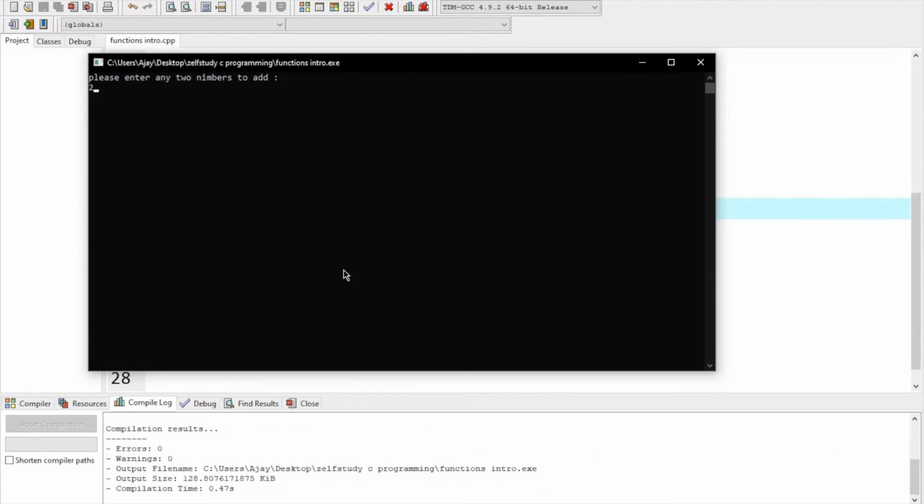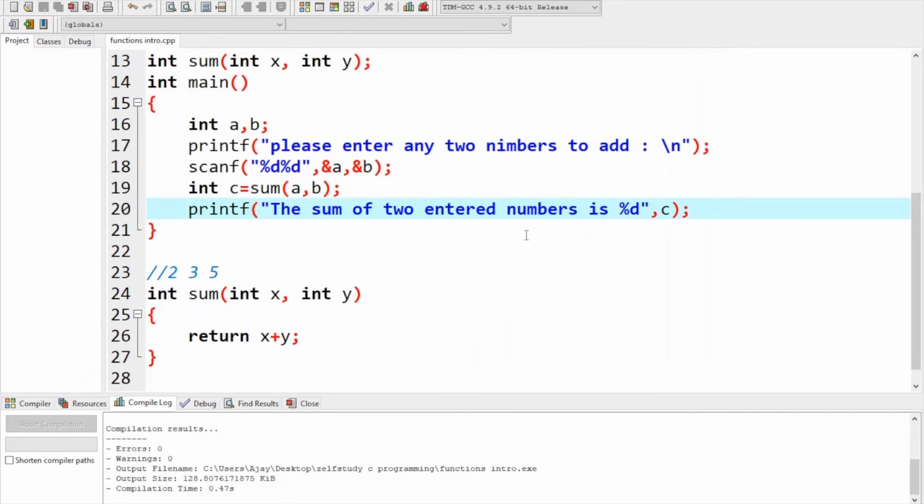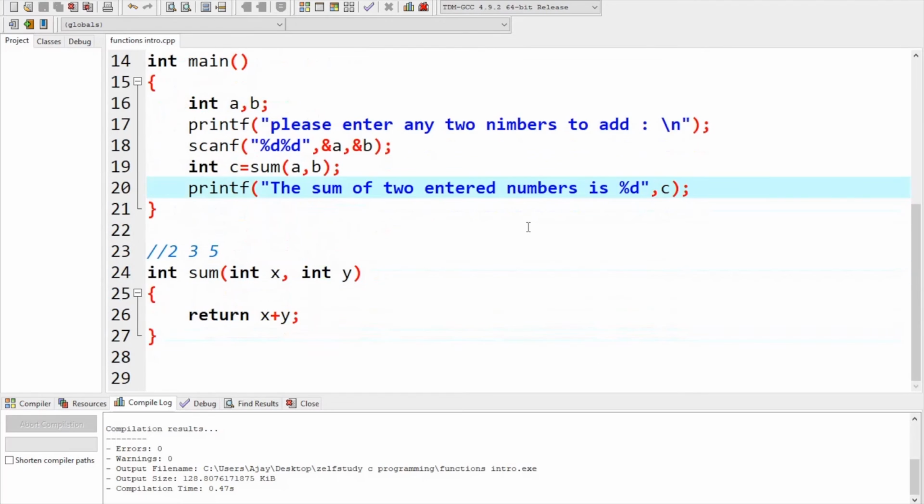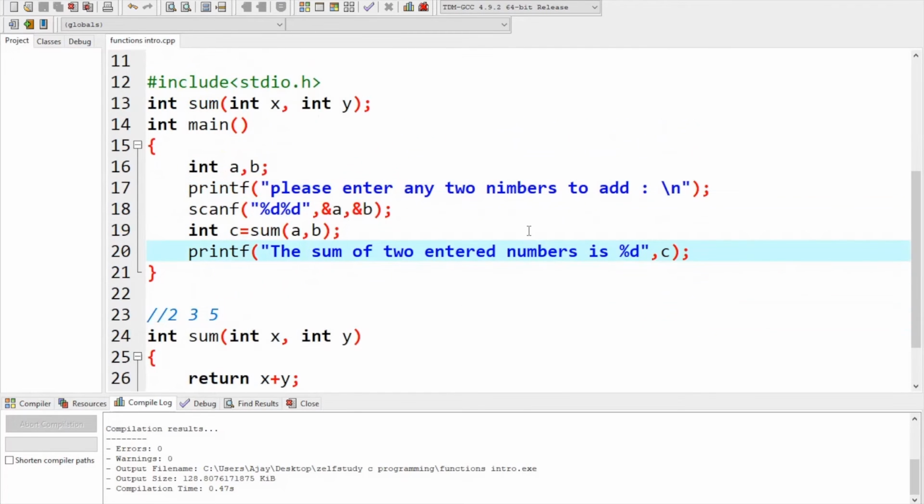Please enter two numbers: 2, 3. The sum of the two entered numbers is 5. So we are getting the correct output. So how are we getting the output? I'm going to explain the flow of the program.